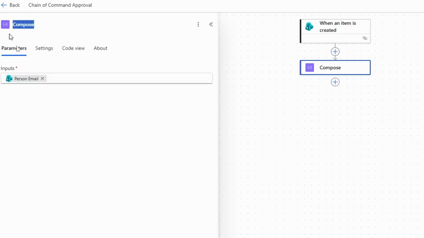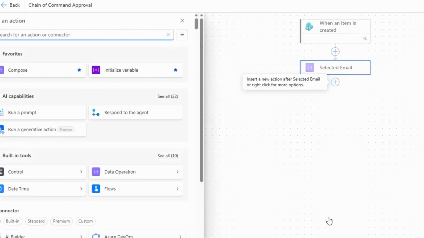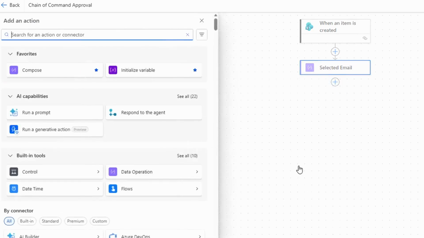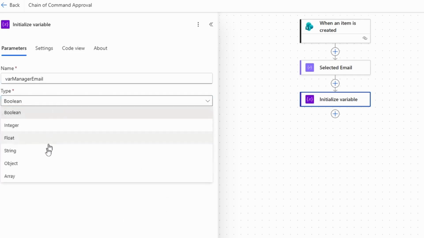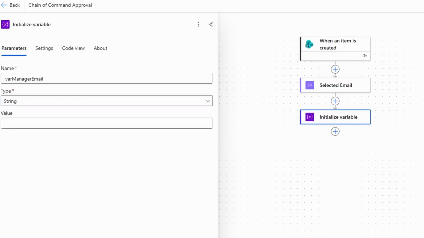Now let me go ahead and retitle this compose. And right after this action, let's go ahead, click on the plus icon. And what we're going to do is we're going to initialize a variable. I'm going to give our variable a name called var manager email, and I'm going to set this to a string variable. Now within this initialized variable, inside the value, we need to populate it with something.